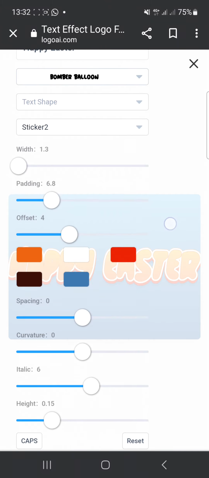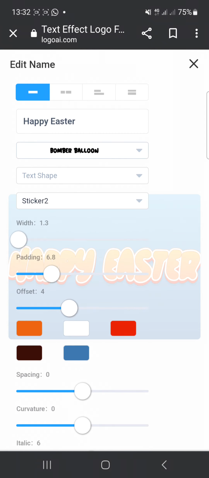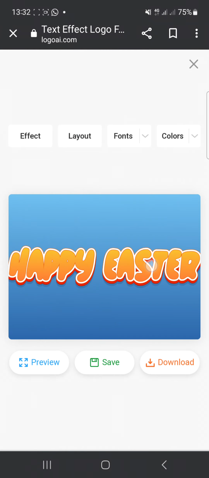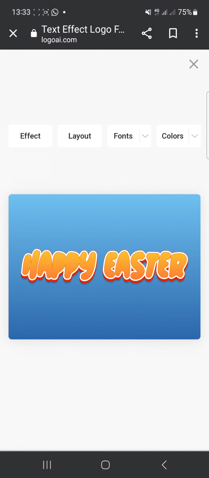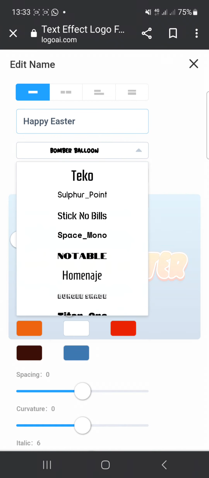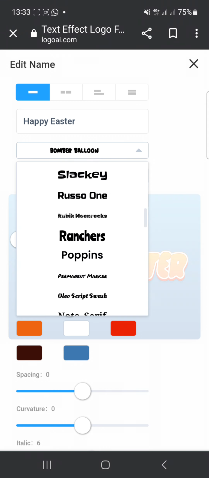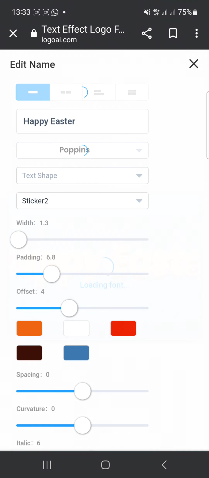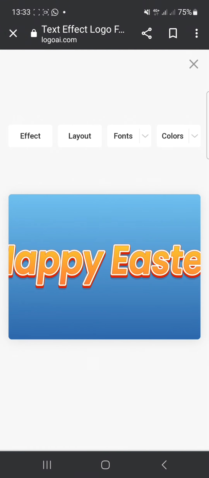Now next thing we're going to do is change the color. So you can see our Happy Easter here. No, I don't like this font. This arrow at the top of Easter is for you to increase or reduce the size, to resize. Yeah, that's the purpose of that. So let's edit it again. Click to edit. I want to change the font. No, I don't like this Bomba Balloon. So let me use Poppins. So it's changed now. So this is the Poppins.